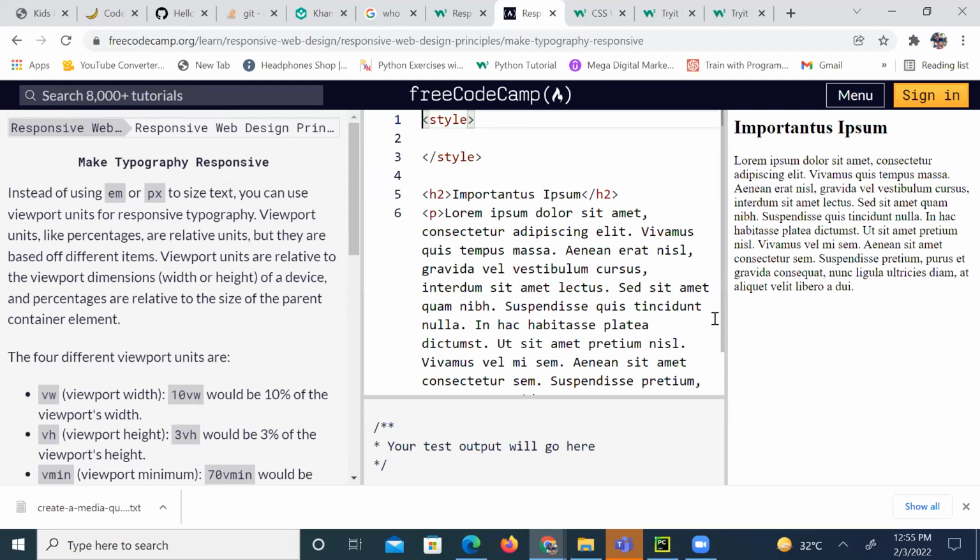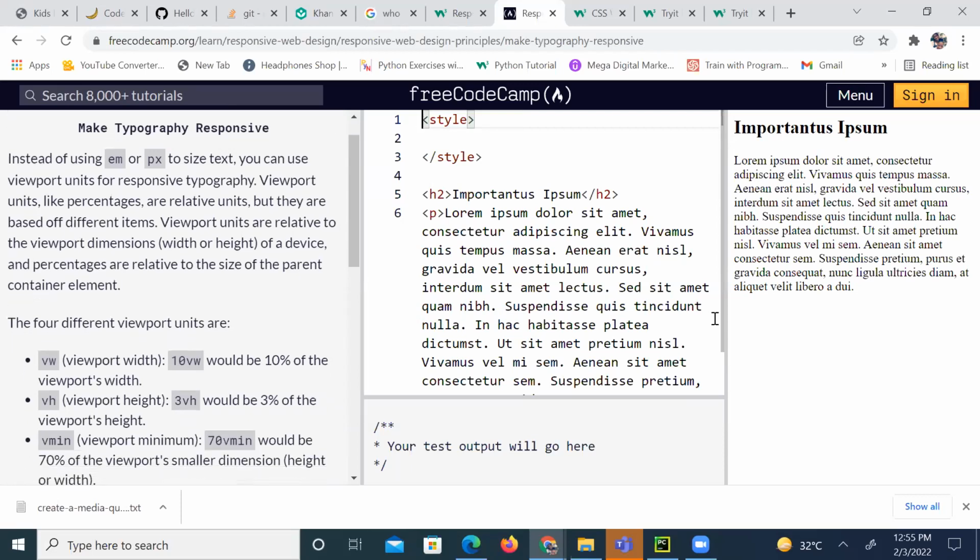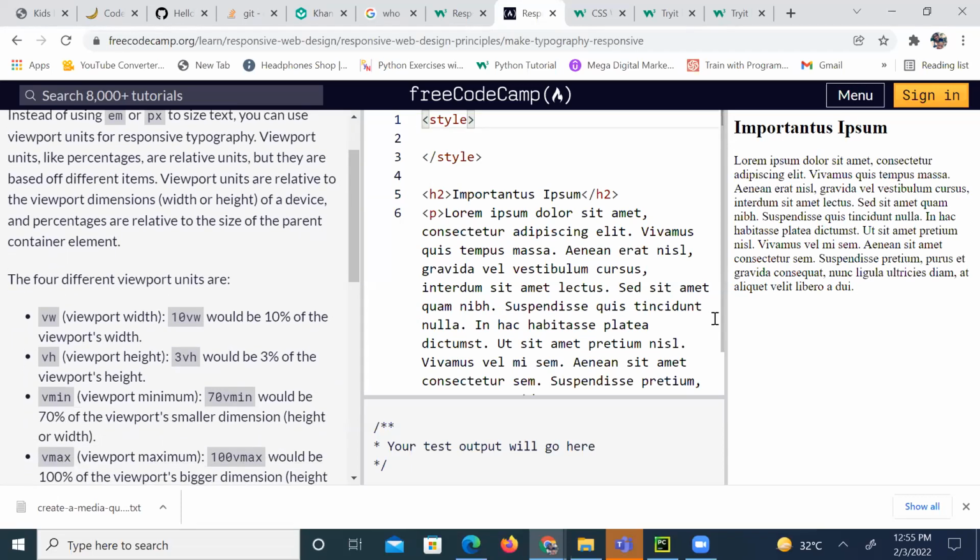Okay. So this is another aspect at which you can have a responsive website. These are principles that guide responsive websites. They say instead of using em or pixel to size text, you can use viewport units for responsive typography. Viewport units, like percentage, are relative units, but they are based off different views. Viewport units are relative to the viewport dimension, that is the width or height of a device, and percentages are relative to the size of the parent container elements.